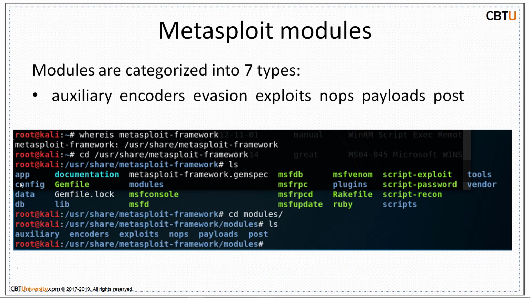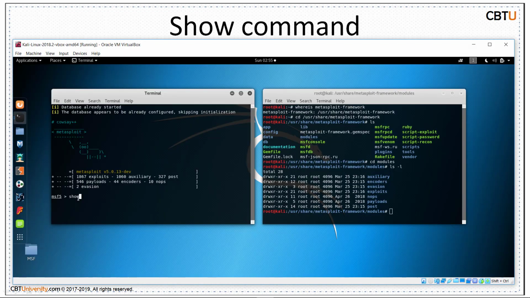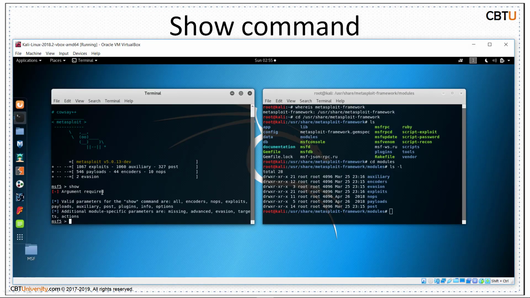We have seen modules are categorized into 7 types. Let us know about each and every one. To display modules, you can use the show command. With the -h flag, you can take the help, and this is the parameter that it is expecting: all modules or specify the type of modules to be shown. Encoders, nops, exploits, payloads, auxiliary, post, plugins, info, and options. Let us type all.